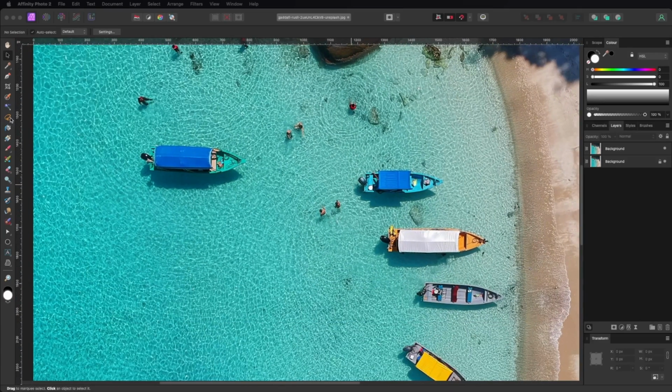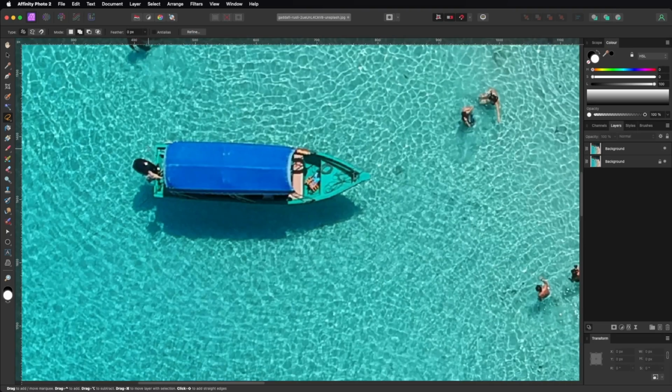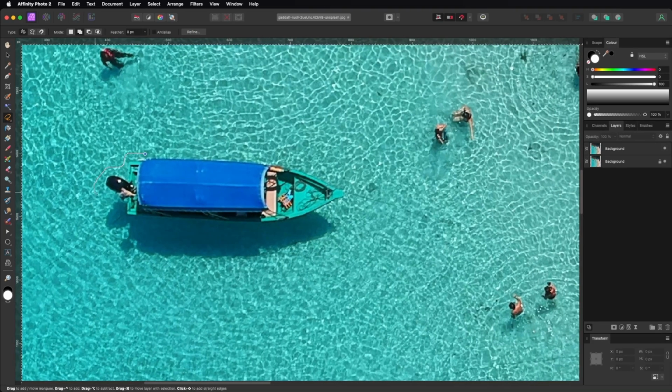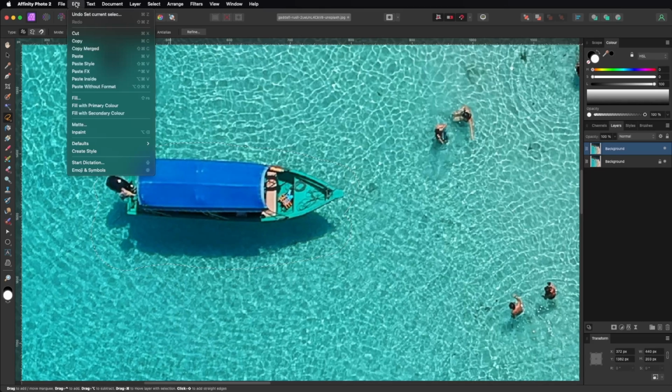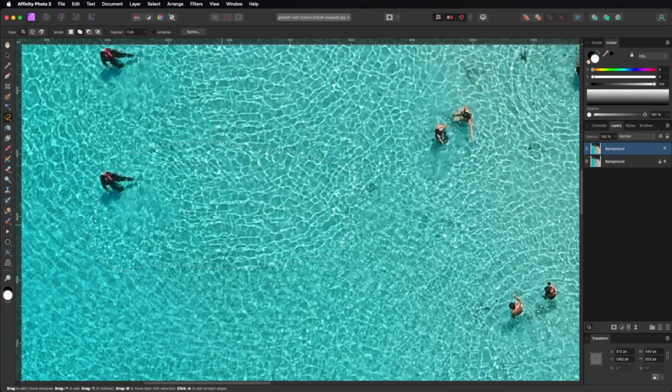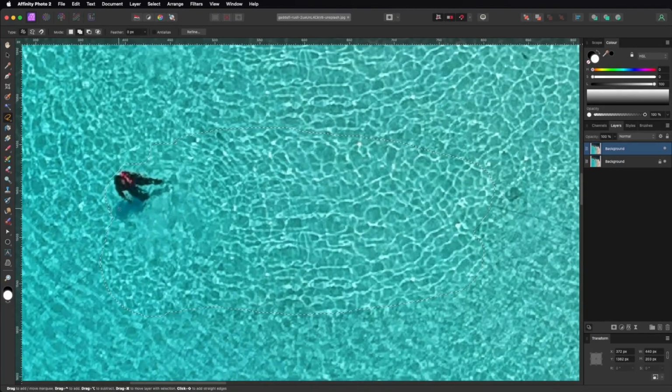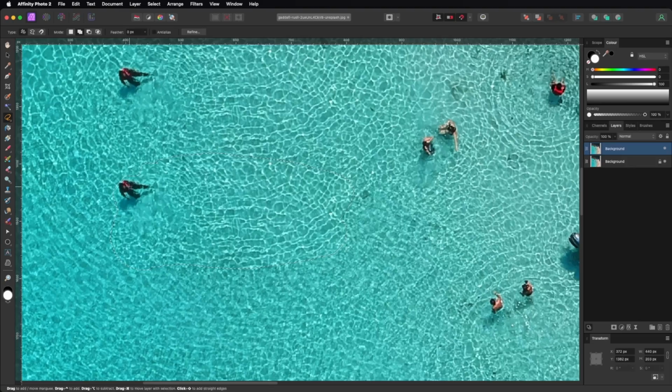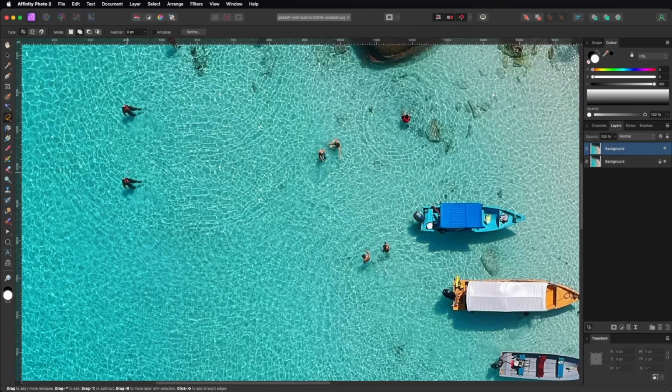First, take the freehand selection tool and select the boat. Make sure that you are also including the shadow. Next, click on Edit and select Inpaint. So in our case, a person appeared, we will remove this person later. Repeat those steps for every boat.